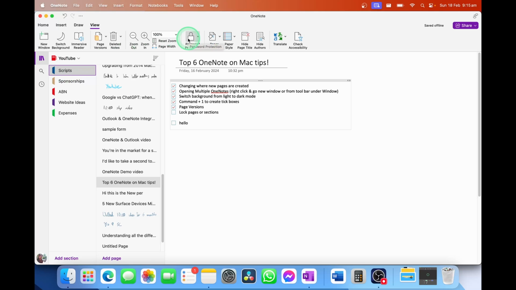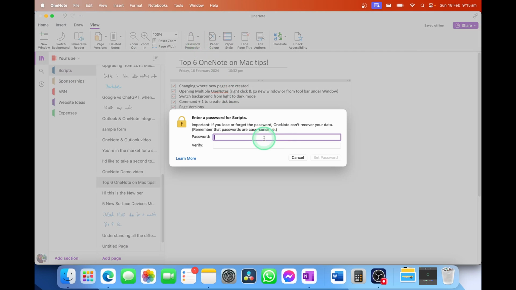Also really handy if you have a shared notebook with a few people, but there's some private information you don't want them to see, you can password protect sections. So I'm going to select on password protect the current section, and then it's going to ask me to put in a password for scripts, which is the name of this section.